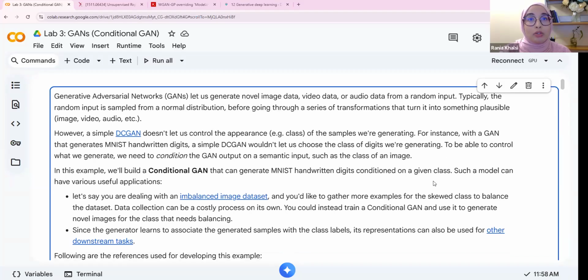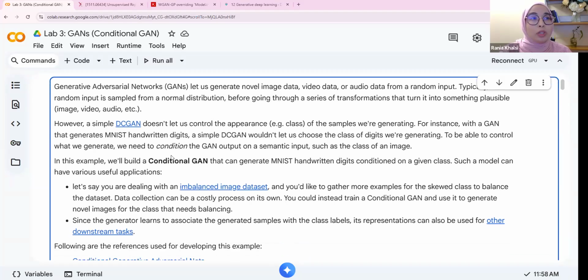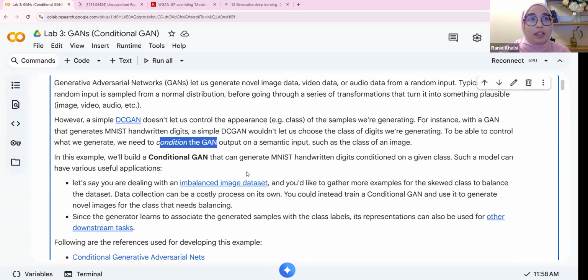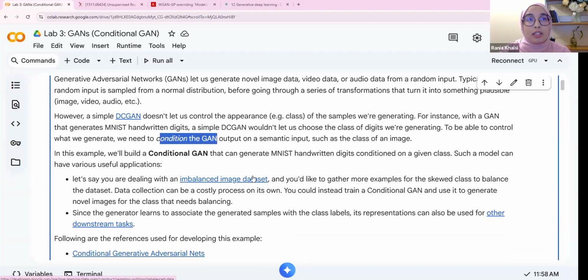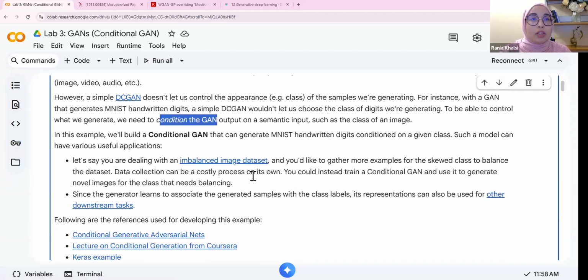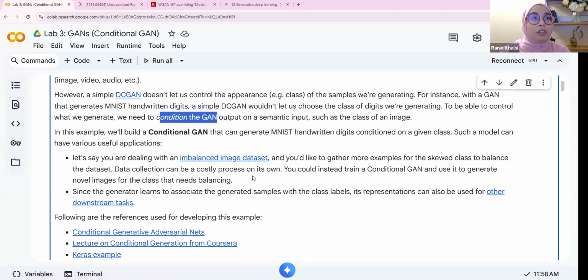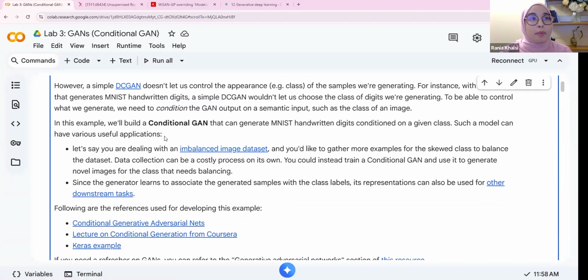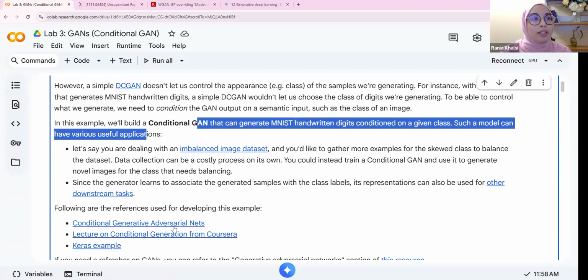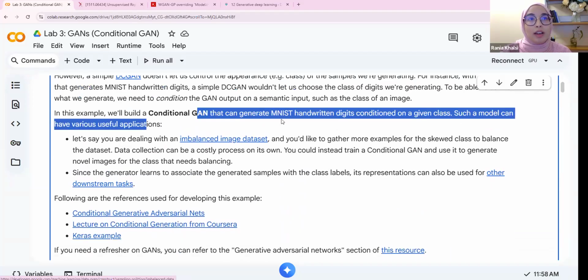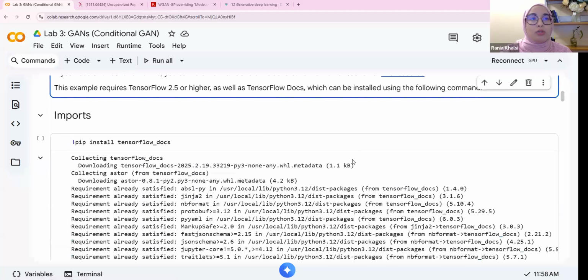So to be able to control what we generate, we need to condition the GAN. This is the cGAN, or conditional GAN, and it takes in this case a semantic input such as the class of an image. So what we will do in this class, we are going to build this, and it's going to generate MNIST handwritten digits. Okay, so let's just move on.